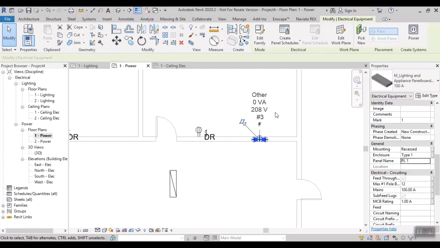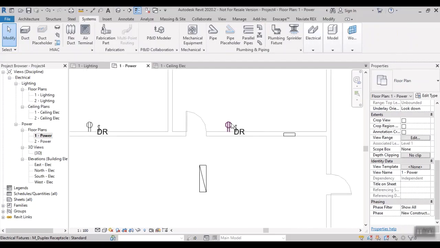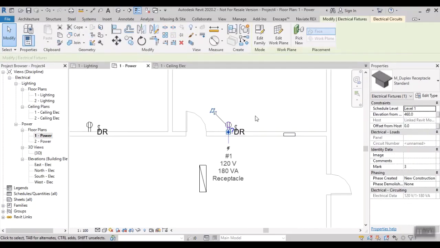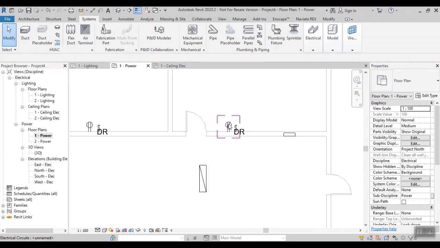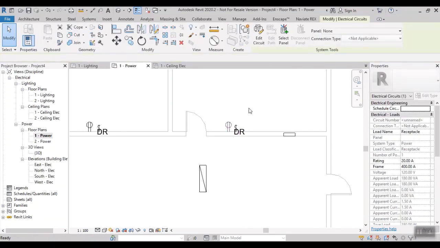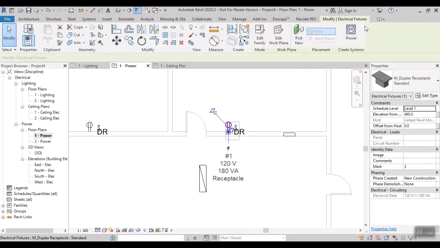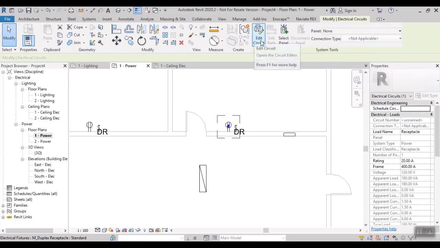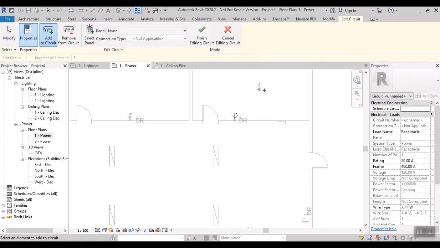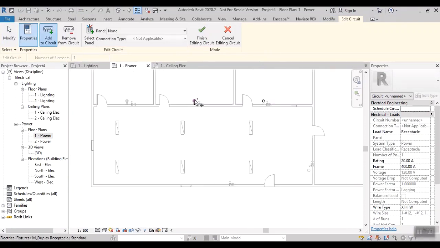Okay, done. So do the same method, select the receptacle. Select the receptacle, it's showing the power, edit circuit, we have to add the remaining receptacles. So select the receptacles only, not a switch. Okay, and what is the next step?